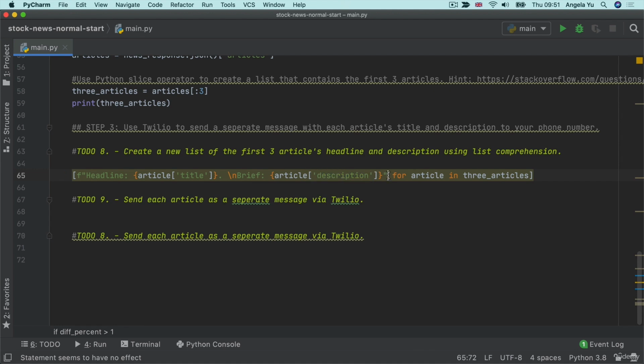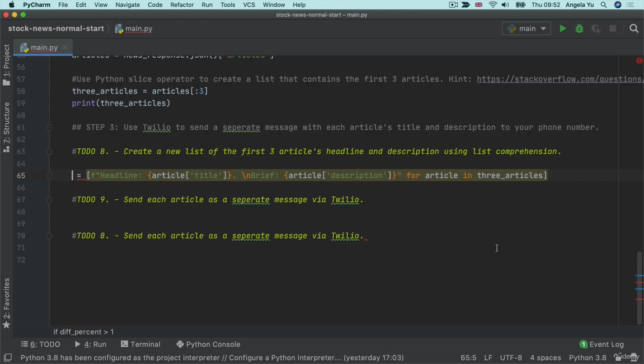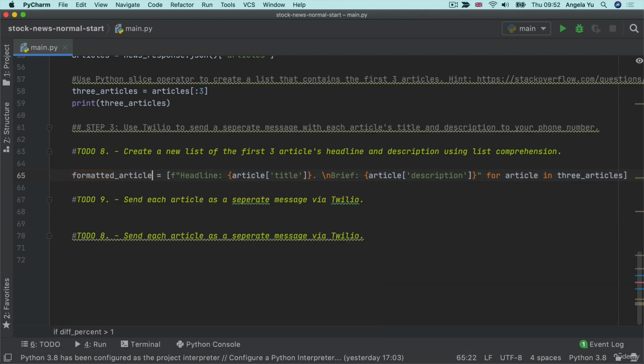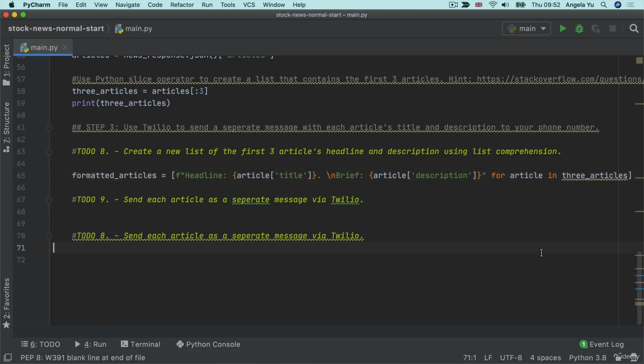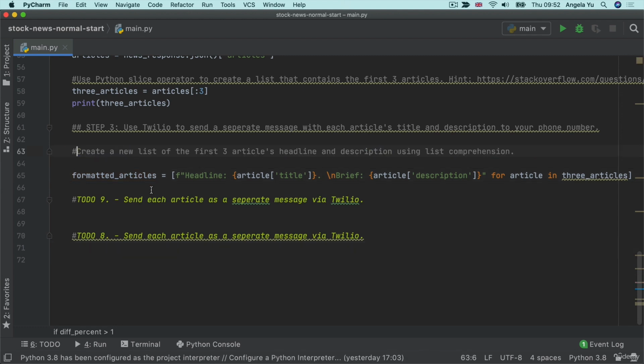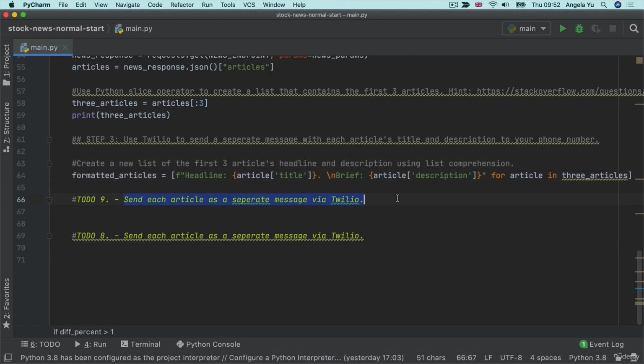Each of the new items that's going to go into this new list is going to be a string that's comprised of the article title and also the article description. Now we can save this new list into a formatted articles list, like this. So that's to do 8 completed. And now we're going to try and send each article as a separate message via Twilio.